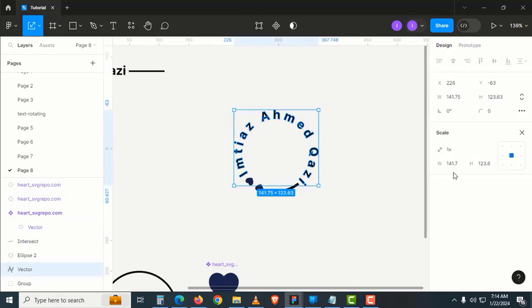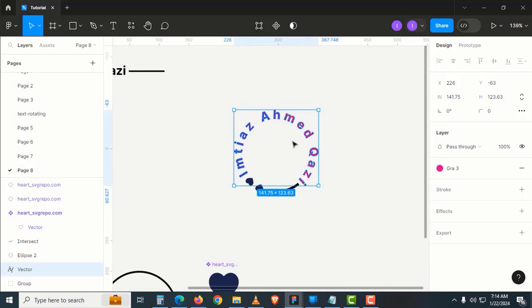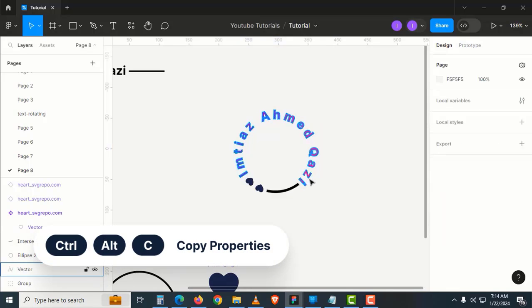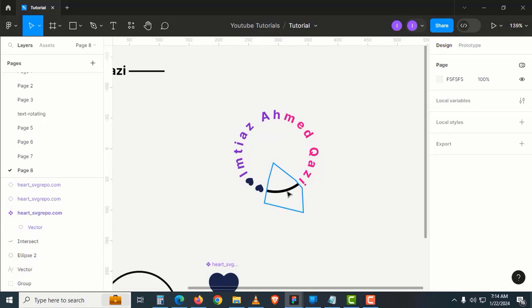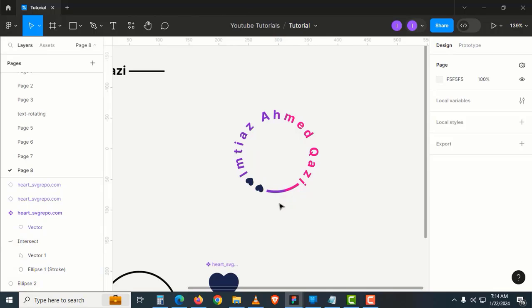Selecting this layer, go into my color library and now applying a good gradient here. Just wait for a few moments and it will show here. Okay? Selecting layer, copy properties by using Ctrl-Alt-C. Now I will select this layer and will press Ctrl-Alt-V for paste properties.